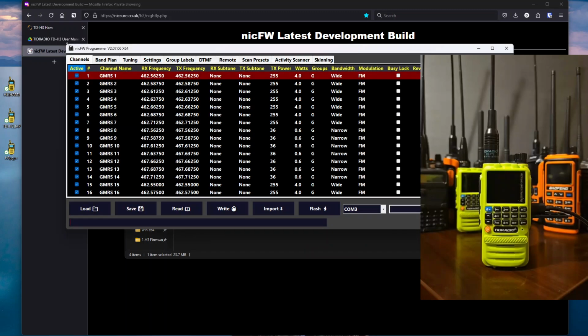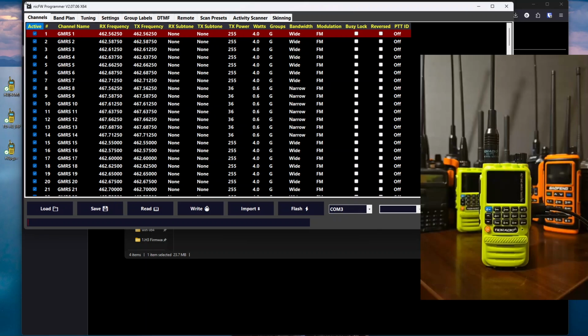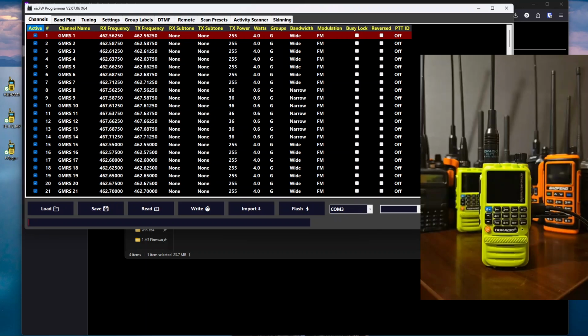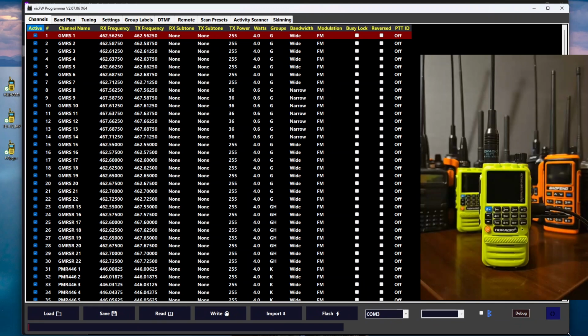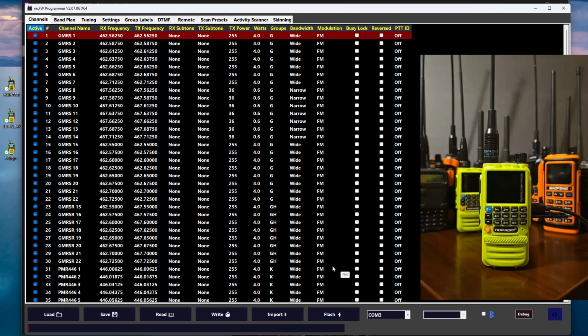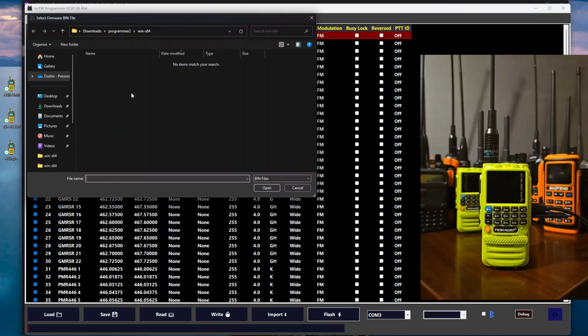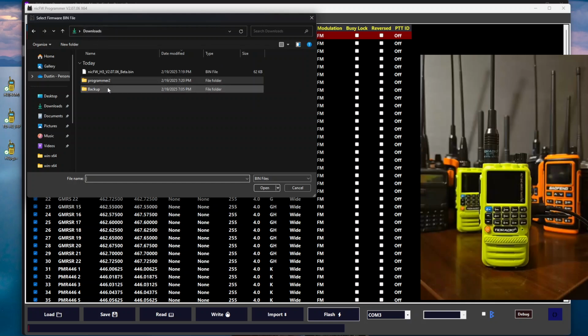Okay, let me expand this into a better position for you to see everything, and we'll start talking through it a little bit. To get started, you can use this flash button down here. When you click it, you can identify the version of firmware you want to load to your radio. This is the one that I just downloaded.